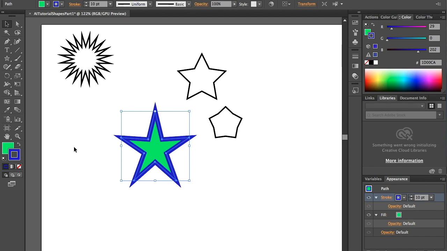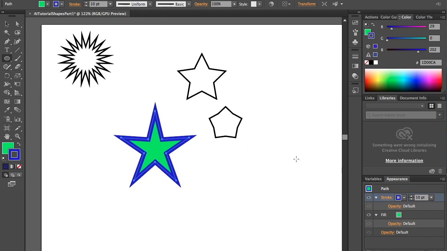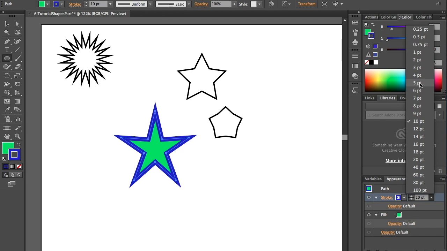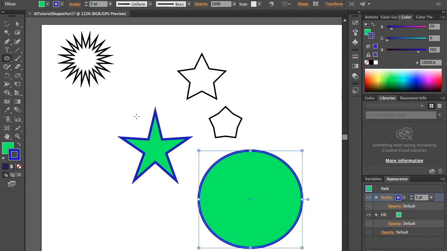Something else that you can do, and we'll talk about this in the next video, which is more about shape builder and how shapes kind of interact with each other, is you can also overlap shapes. So say I want to go over here and get a circle. So I'm going to change this to 5 points, and I make this circle. It's filled with green. Well, if I move this star over here, say I want to put the star in the middle, and another thing I love about guides is, as you can see, when I get to the middle, it tells me center, so I know it's centered.